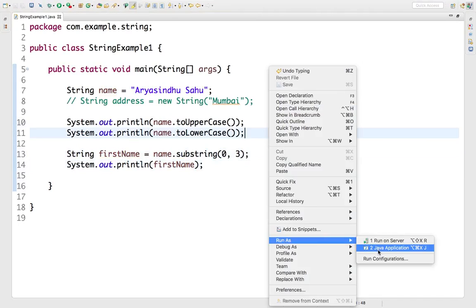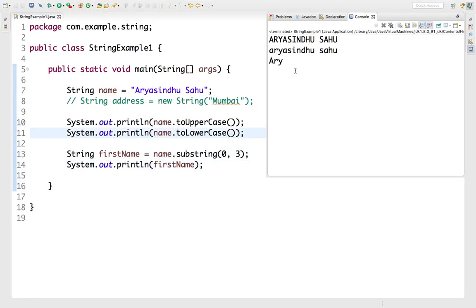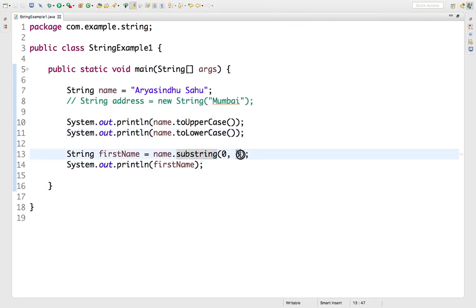Right click, run as Java. Now you can see there only 3 characters are printed. In Java, the substring method excludes the last index. That is, we are going to start with 0, then 1, 2 and 3. So whenever we say substring, it prints everything excluding the last index. That is 0, 1 and 2.